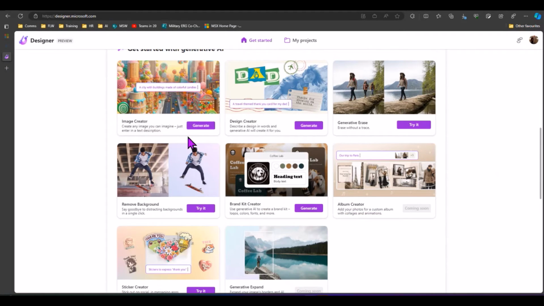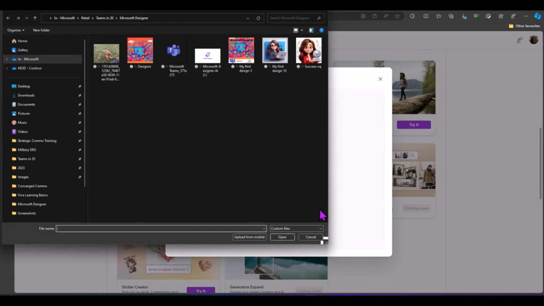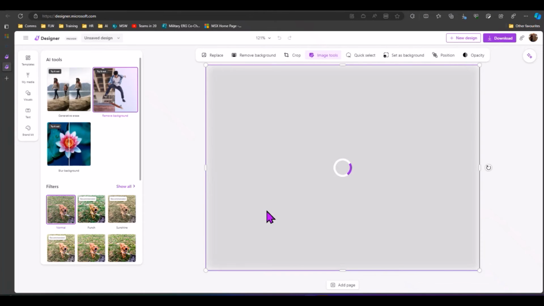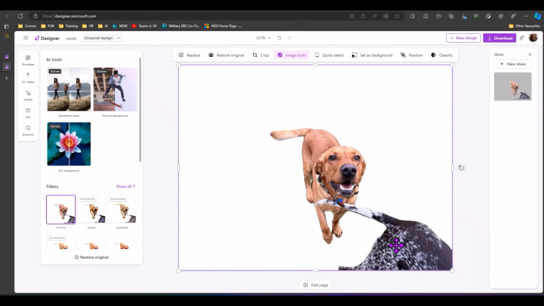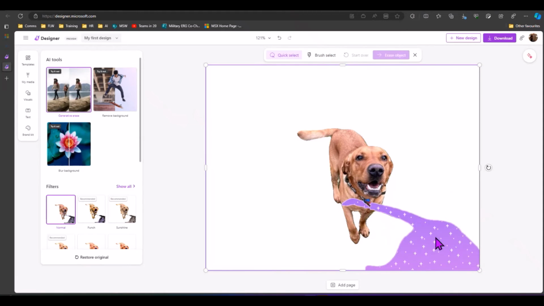So let's have a look at something else. If I go into maybe remove background, I am going to create a poster for Dog Awareness Day. I'm going to upload a picture from my device, a picture of my dog, green background there because he's in a field. I'm going to upload that. Now, rather rudely, another dog has walked into my picture here. So the first thing I'm going to do is use the generative erase functionality and just get rid of the extra dog. Let's get rid of him.